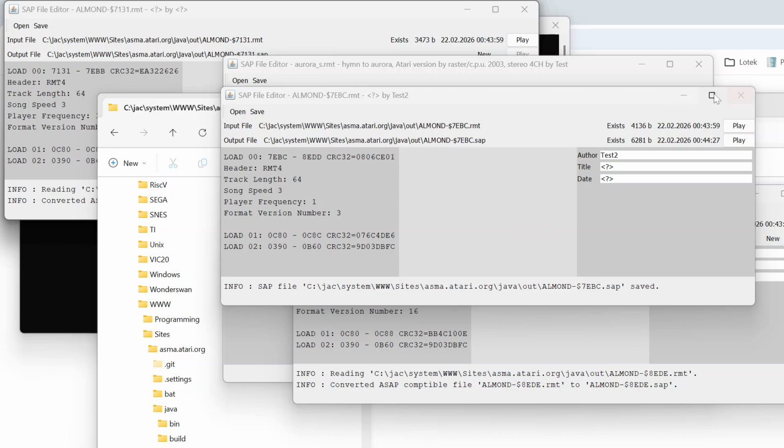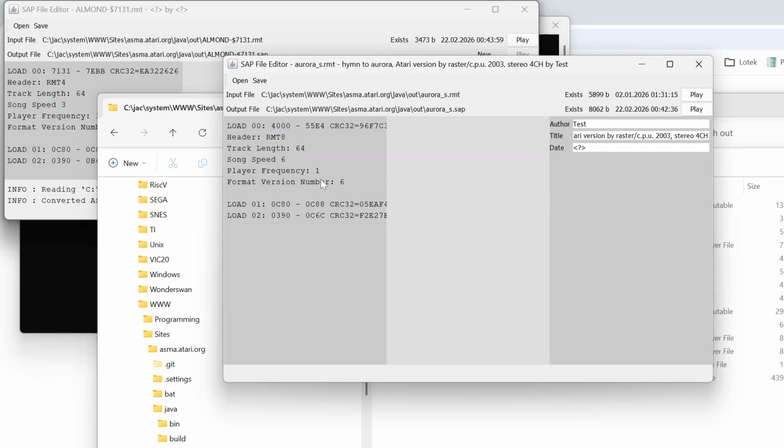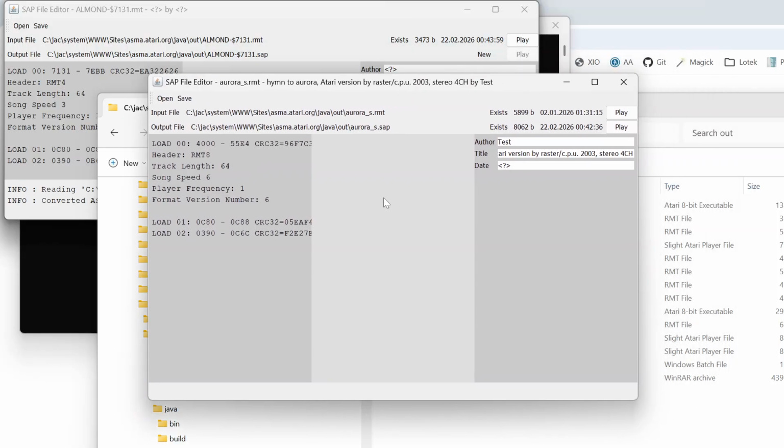This should be about the easiest way to get an RMT from an already existing XEX, provided it can be detected and provided it's not packed, and a lot of constraints, but at least for this it works. Beware that just because it's an RMT file, it doesn't mean you know which version of RMT was used to create it, so replay might still sound wrong until we get RMT 1.34 fixed and included in the current ASAP. Thank you for watching and enjoy Atari.